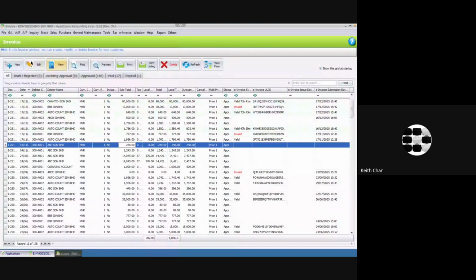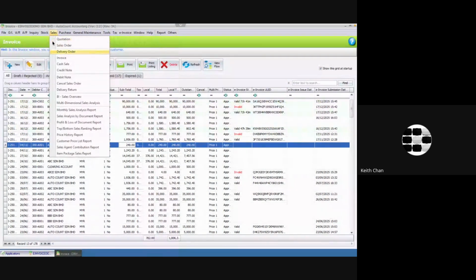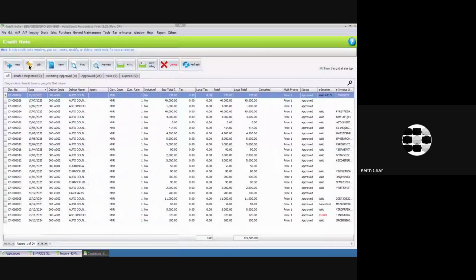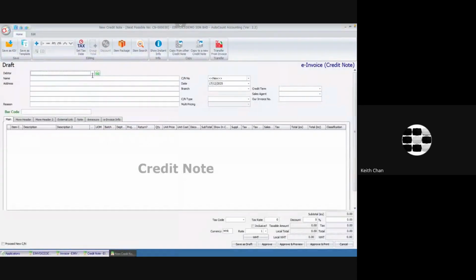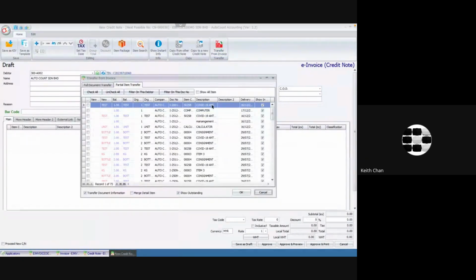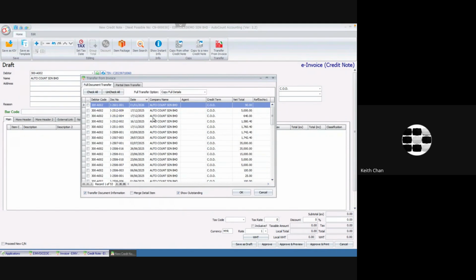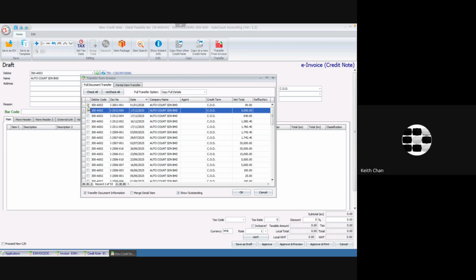Or maybe you used to use this sales credit note here to create a new invoice, new credit note, and transfer from invoice. You also can do that. So this allows you to have multiple invoices to one CN. You can have multiple invoices. This is a full document, or this is a partial item.